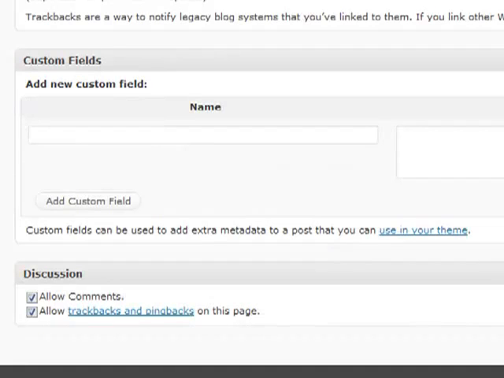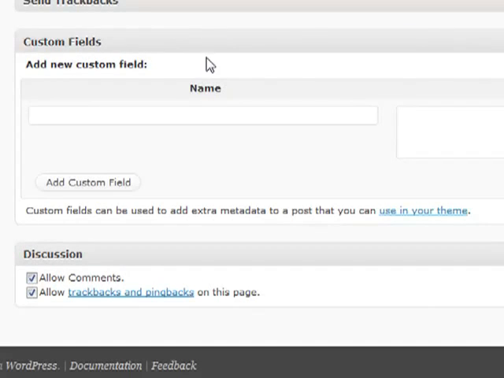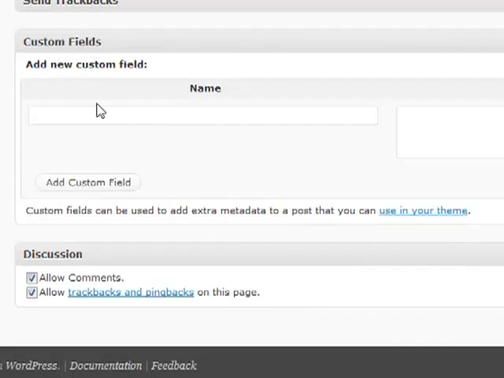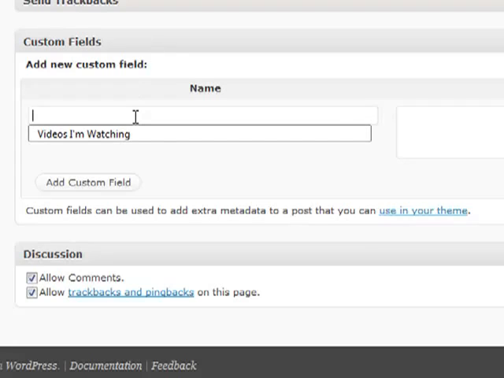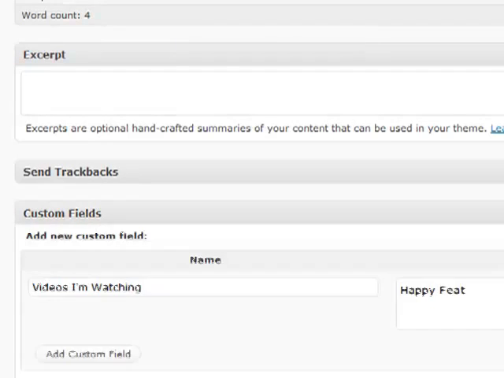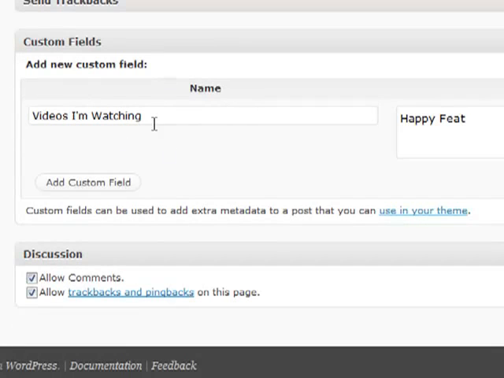Trackbacks, don't worry about that too much. It's not something that's really used that much. Custom fields are also something that can be used by themes and plugins, but if it's not used, then don't even worry about it. So basically you can say, videos I'm watching, happy feed. And that will show up in your theme. It can tell you your mood sometimes and stuff like that through a custom field.